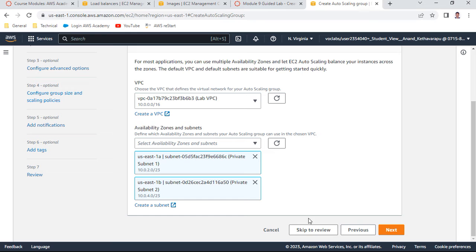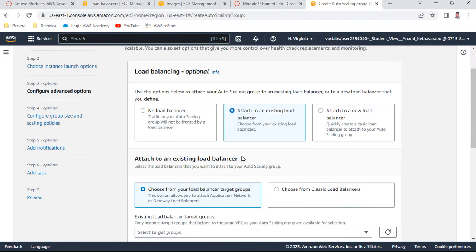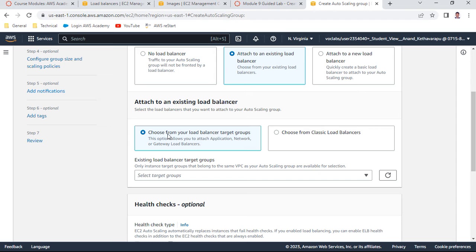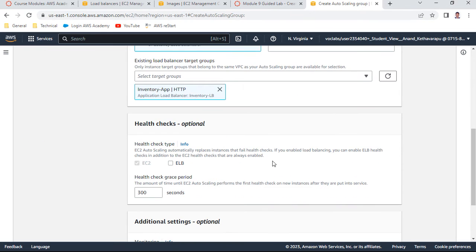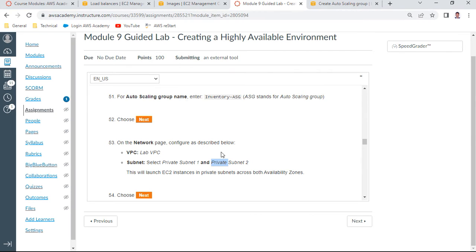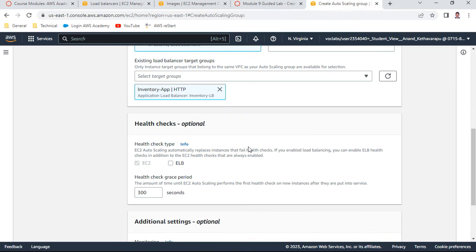There are 7 steps here. Just say next. You have to attach your existing load balancer. This is my inventory app, the load balancer which I have created. Let me check the health checks now. Select ELB, and the health check grace period is 90.